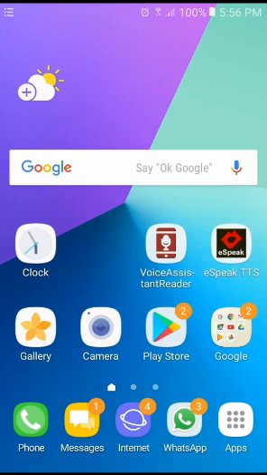Hello user, today I'm showing you a very interesting app, Voice Assistant Reader. This app is beneficial for people who suffer from pronunciation problems and who don't want to read books, who just want to listen to the text of the books.